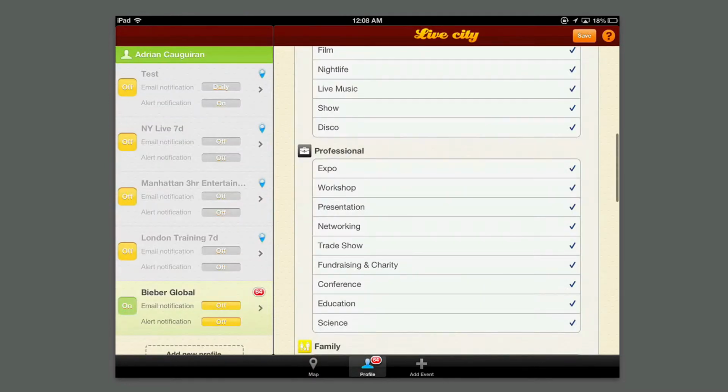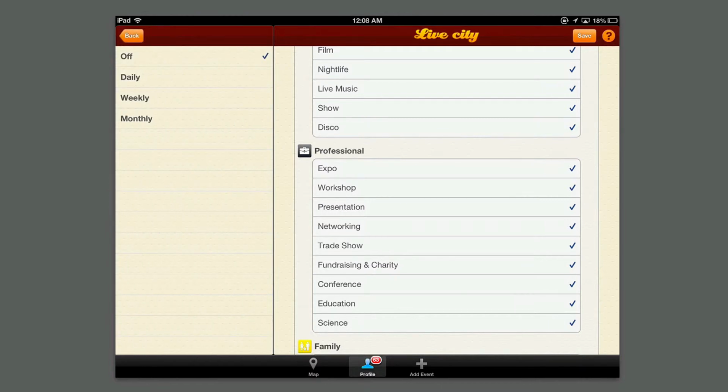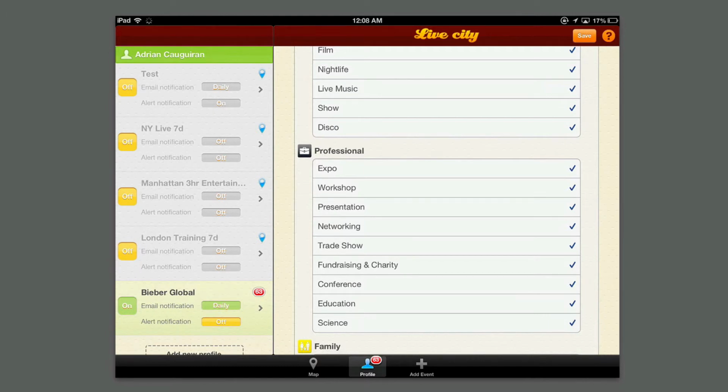Now, going back to those profiles, what if you want to get notified about that? You can set up notification alerts for these specific profiles. So I can set an email notification. If I just tap that email notification, I can set it to daily, weekly, monthly. So anytime new events come in for the Bieber concerts, I can have them emailed to me daily. I can even have an alert notification. This means I'll get an actual alert on the iPad through a push notification. So again, I can just turn that on by tapping it on or off. So I can have email notification, I can have alert notification, I can have them both on. It really just depends on how I want to be notified.